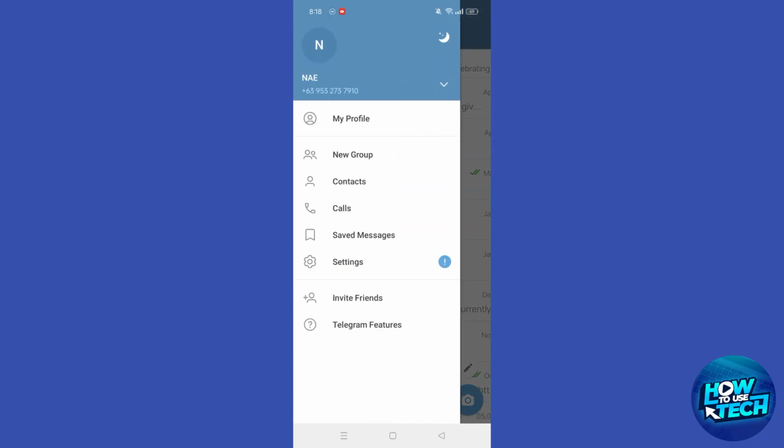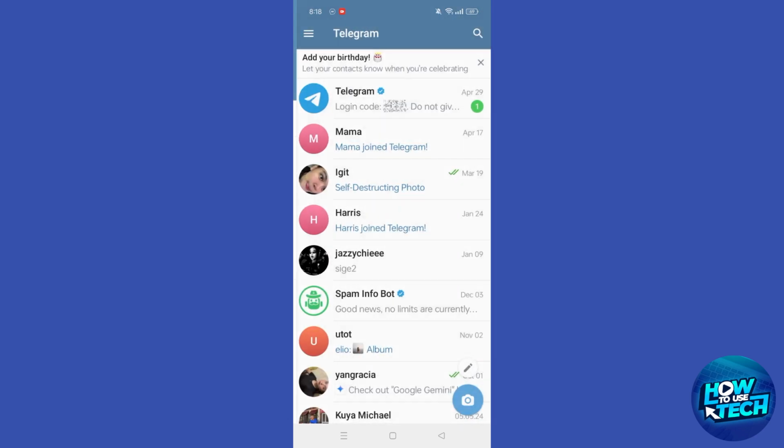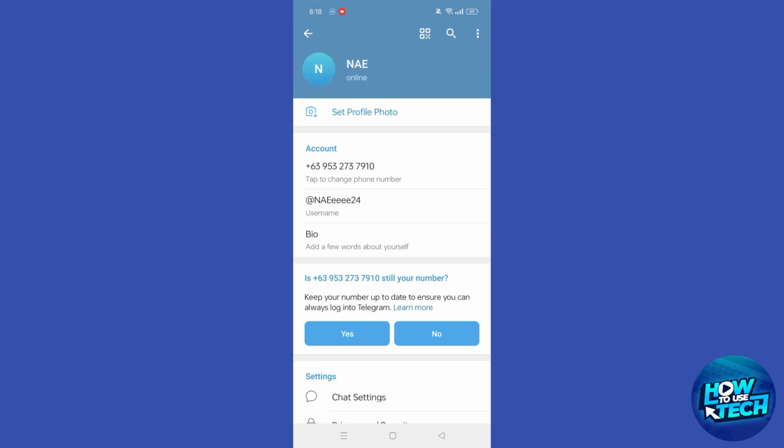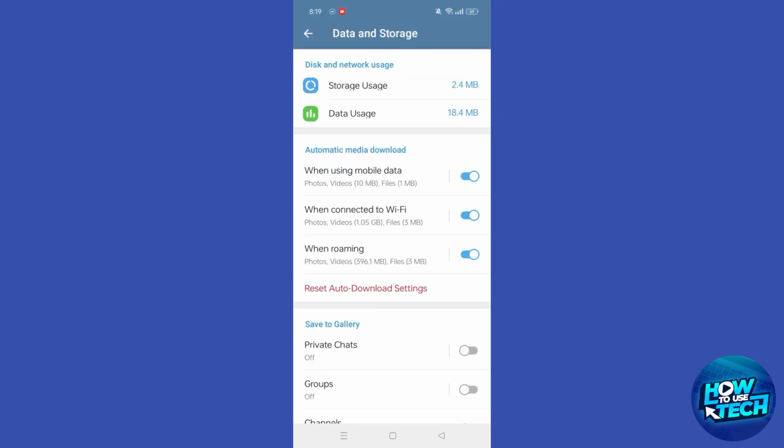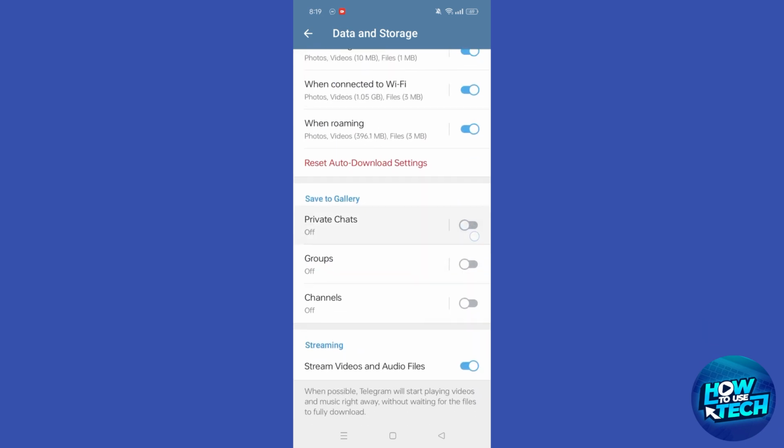Tap on Settings, bottom right. Scroll down and tap Data and Storage. Set up for cellular or mobile data. Turn on automatic media download. Set data usage to high, recommended for unlimited plans.